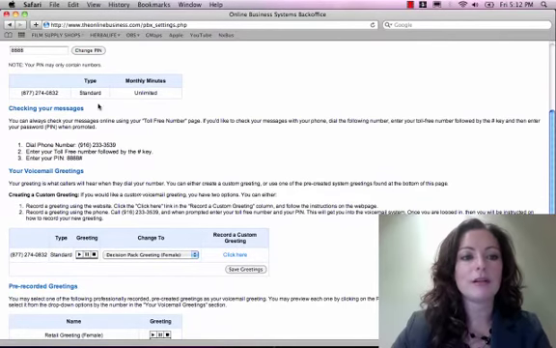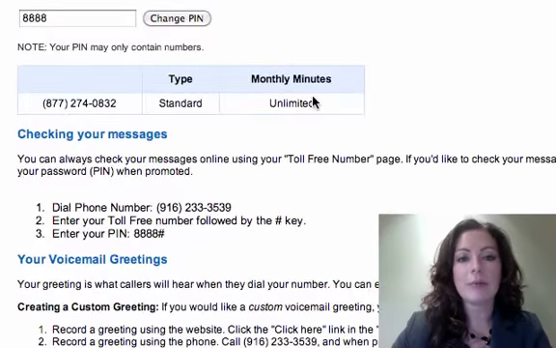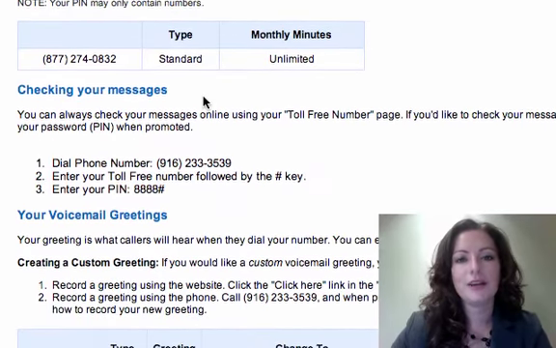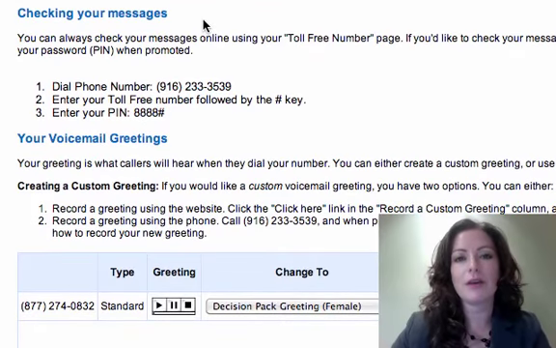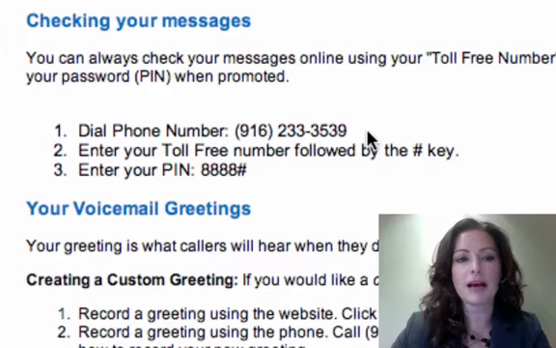The PIN number is pre-assigned for you, however, you can change it at any time. Make sure that this is unique and easy to remember. If we go down a little bit, you'll see what type of toll-free number that you have. Everybody has a standard toll-free number, and you have unlimited incoming minutes for people to be able to leave messages for you. You can check your messages from anywhere that you have access to a phone. Simply dial the specific phone number as listed here, enter your toll-free number followed by the pound key, and then enter the PIN as you set it above.